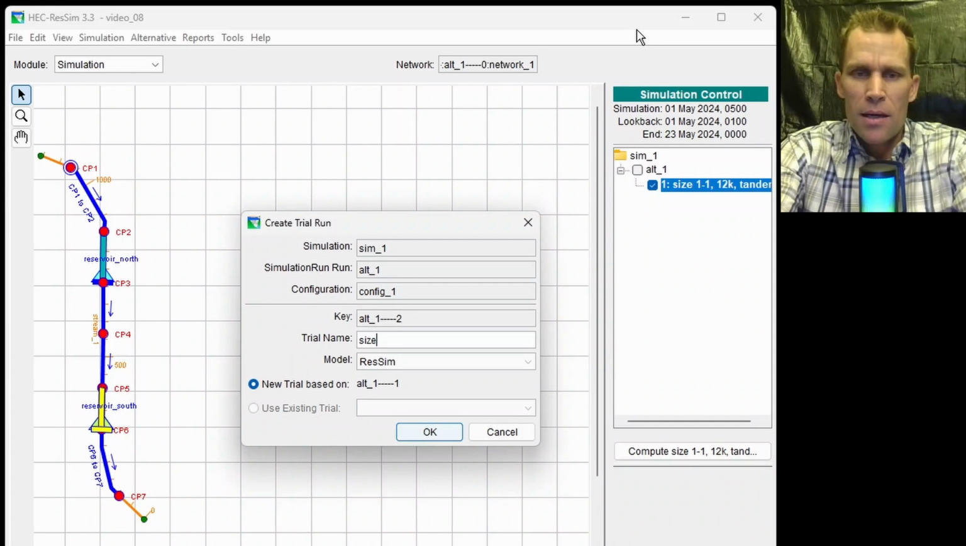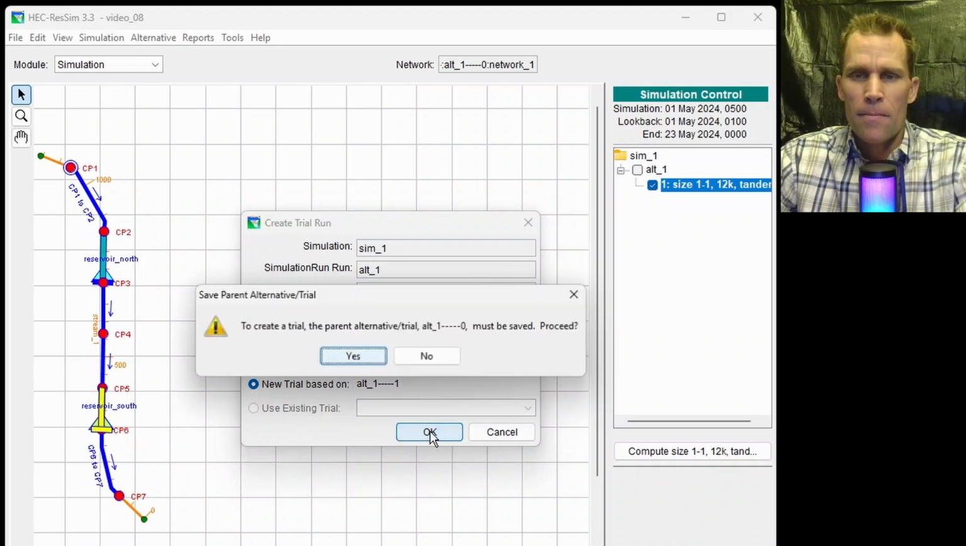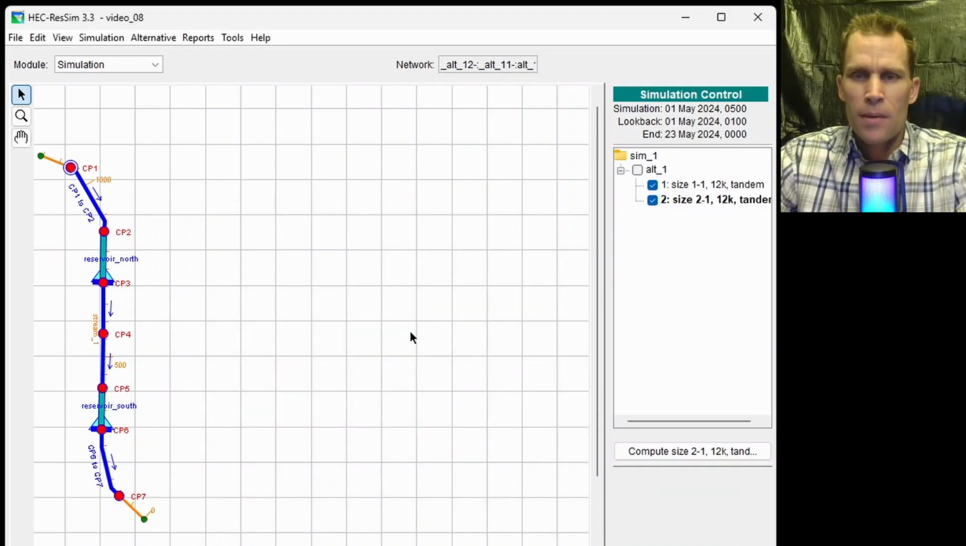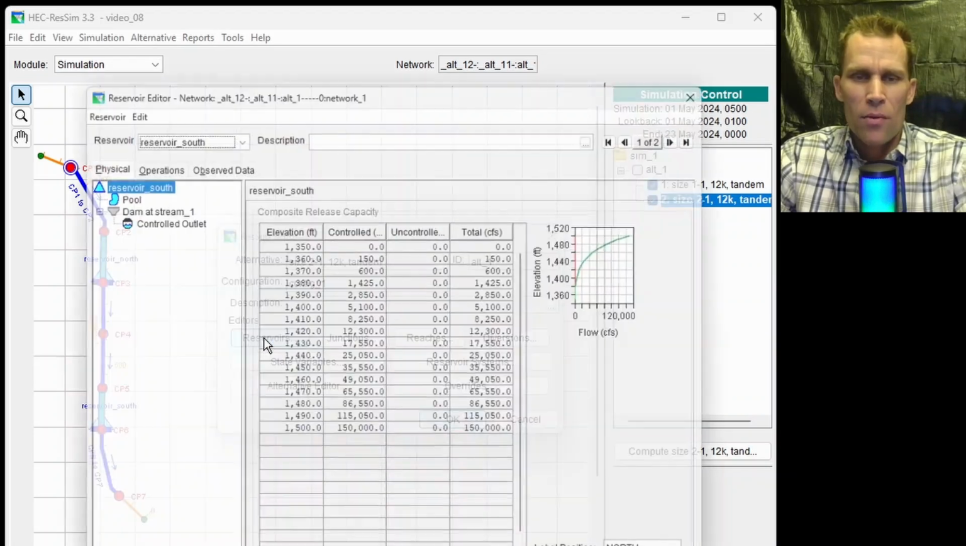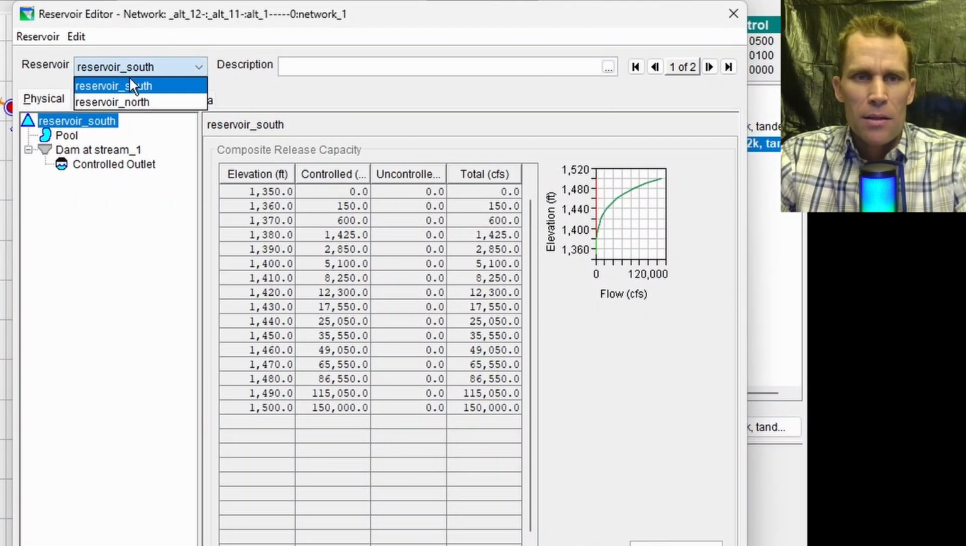I'm going to say size is going to be 2-1, meaning that the north reservoir is twice the size of the south, comma, 12K is my downstream demand, and then tandem again. Okay, all right. Right click, edit, run. And I'm going to click on reservoirs. And then I'm going to select the north reservoir and then the pool.